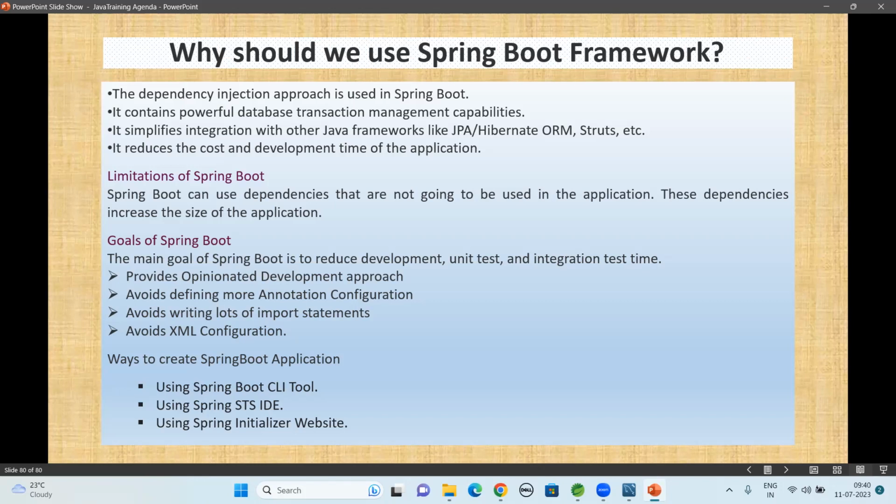Spring Boot provides very rich, powerful features for database transaction management. You don't need to write any configuration. You just give input details. What input details have we already seen? The driver class, URL, username, port, and the database name you are going to connect to. Because Spring Boot also wants to connect to that particular database, it has to understand which database you want to connect to.